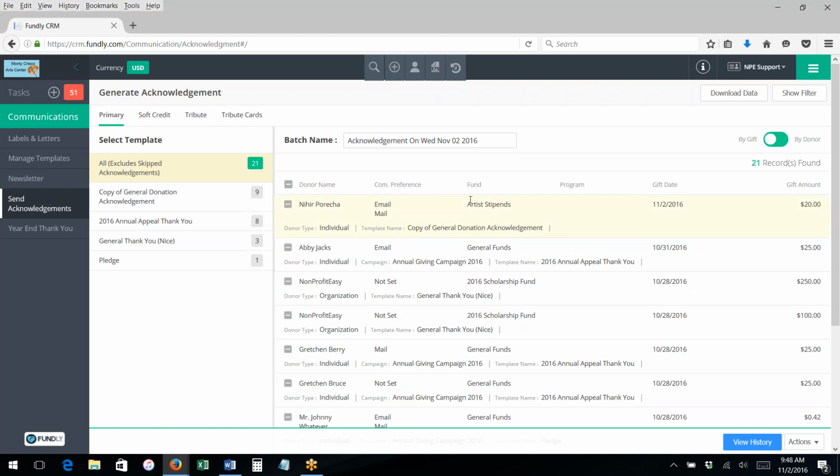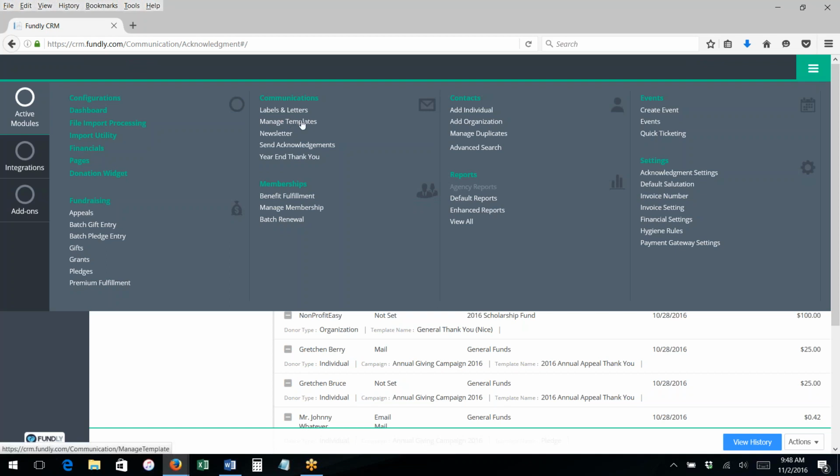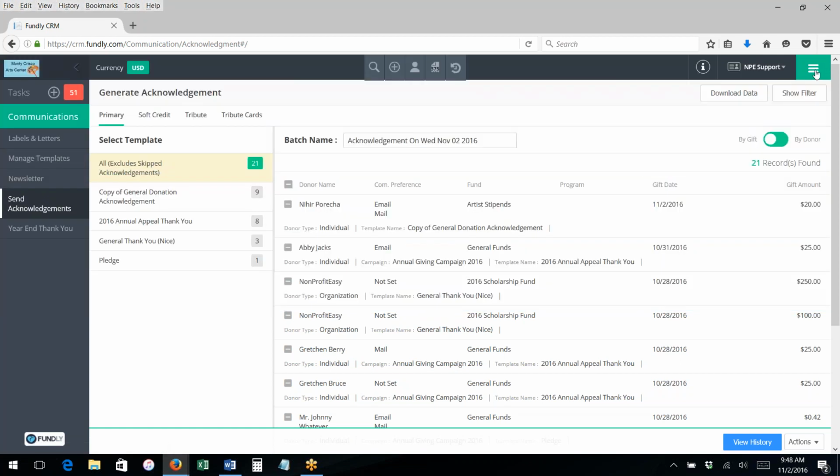Previous to this, we would have had to configure donation acknowledgement templates in our Manage Templates area, and we would have had to link those donation acknowledgement templates to programs, campaigns, and funds, and/or set our default acknowledgement settings. Once a donation is recorded, it will then link to the appropriate template that we've configured based on the fund, program, campaign, or default acknowledgement settings.